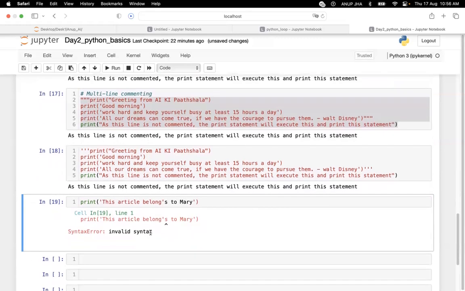I am getting an invalid syntax. Why am I getting this? See, I have done everything right here. I have done nothing wrong. I have put the print statement, I have used the parentheses, and I have put this entire statement inside a single quotation. Still, I am getting an error, and it is showing where the error is, here at the apostrophe s. Now, let's see why this error is happening. Because in this line, this article belongs to Mary, there is a single quotation here also.